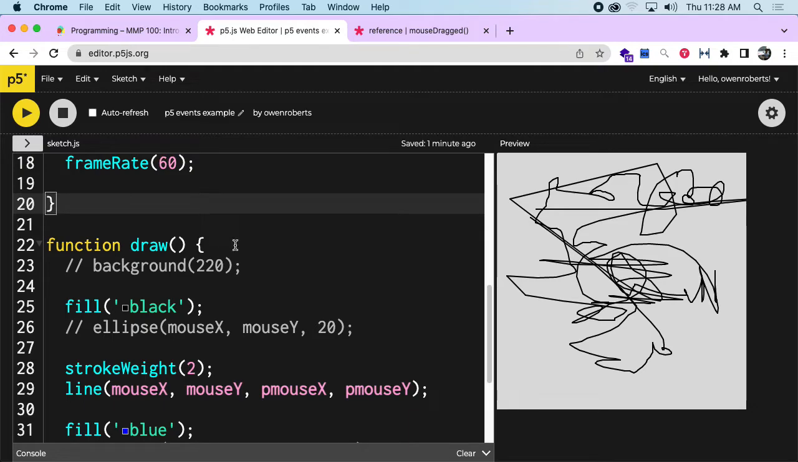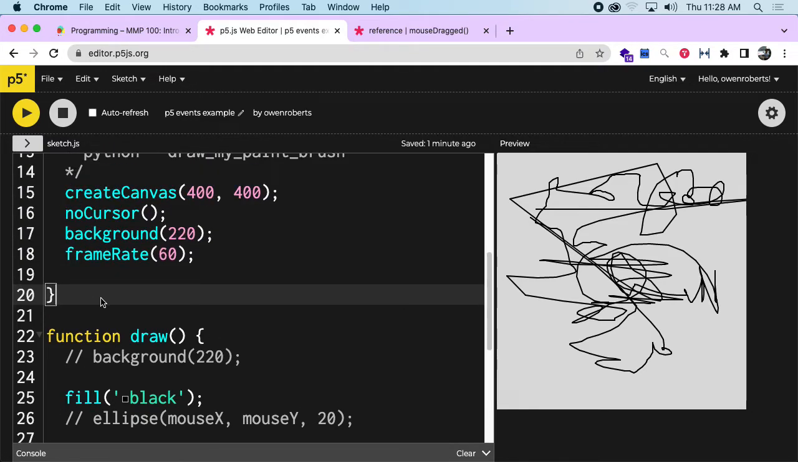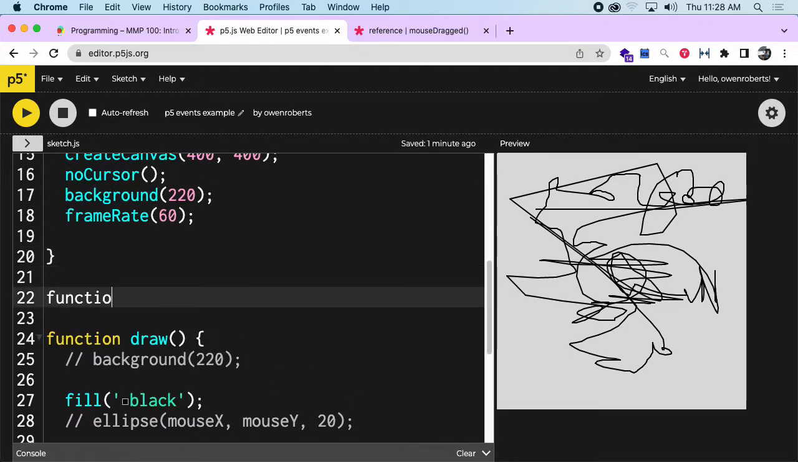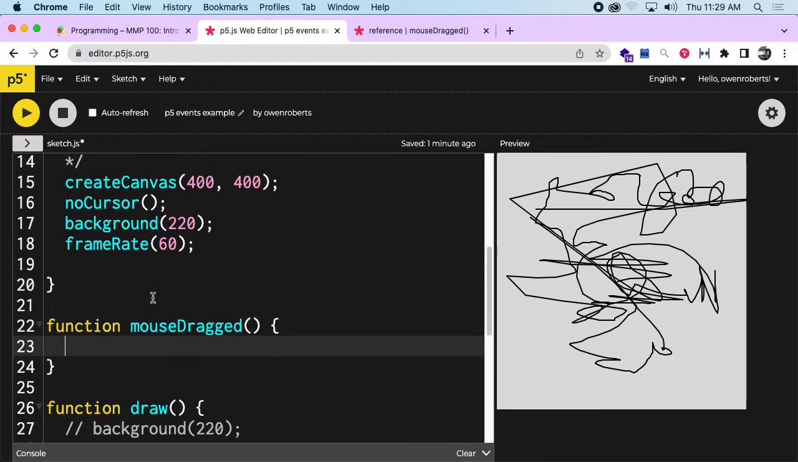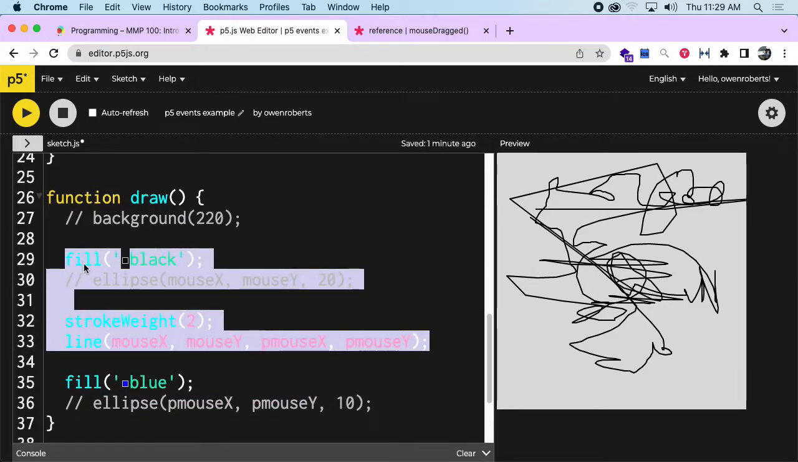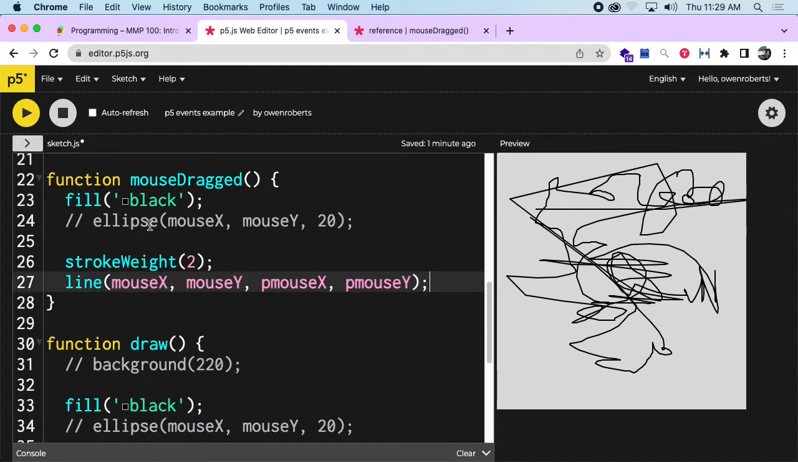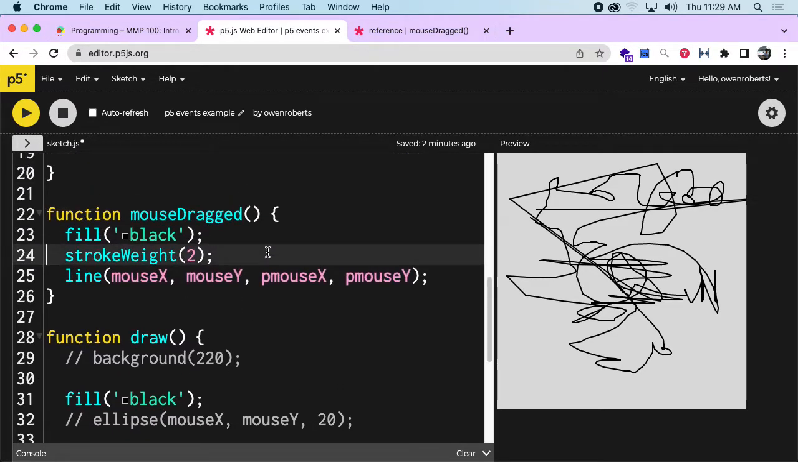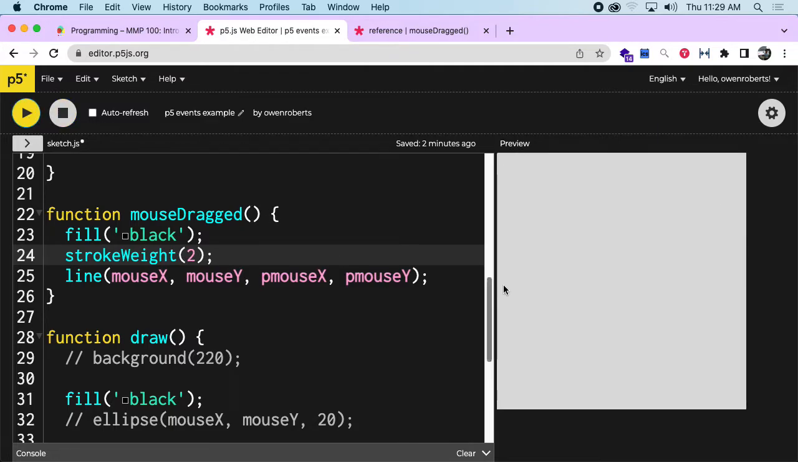I'll put this, it doesn't actually matter what order you put it in. It could go before or after the draw function. I'm going to go here, because at some point we can actually get rid of the draw function, but for now I'm going to say mouse moved or mouse dragged. And all I'm going to do is put this code that I had here into my mouse dragged. And I'll get rid of this ellipse. Okay, so now it's only going to draw.